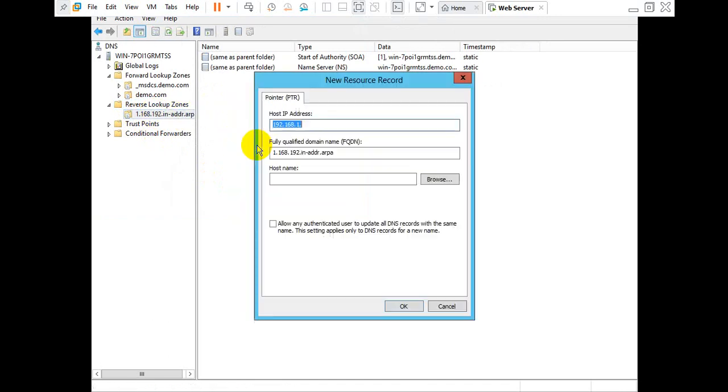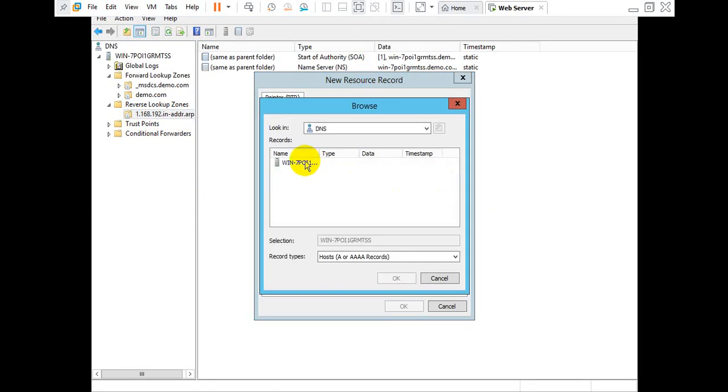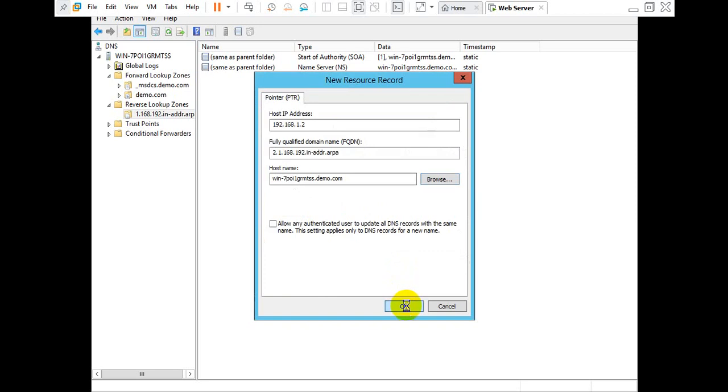Now right click, new pointer, and you can manually type the host name or this computer's name, or to prevent any grammatical or spelling error, we can go into this demo.com. We have entered inside this demo.com. Now the name of this computer, as we are going to configure this as a domain controller, we have to give the name of this computer to become a DNS server.